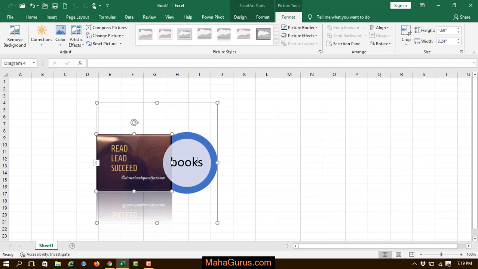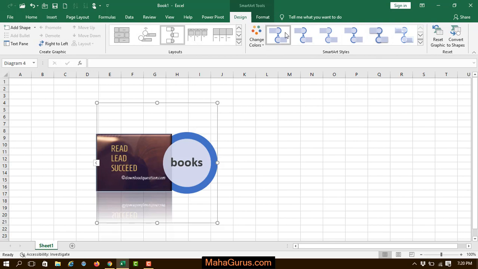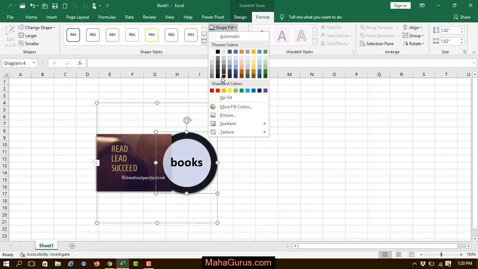Now talking about this font, you can select it and use this font group in the Home tab to edit this font. You can edit this layout also by selecting the layout and clicking on this Design tab, and here in the SmartArt styles you can edit the layout. You can change the color of the layout by selecting the figure, and here you can change the color.